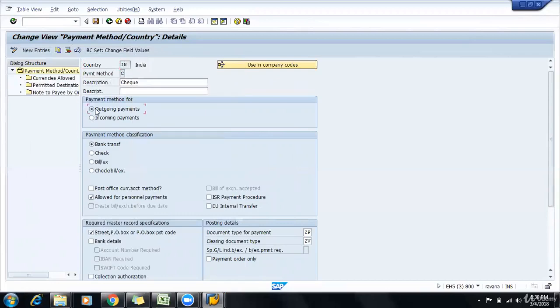This is a very important interview question. The interviewer may ask you this way: can a payment method be used for outgoing and incoming? No, a payment method can be either outgoing or incoming. If one payment method is assigned for outgoing, for incoming you need to create another payment method from new entries.